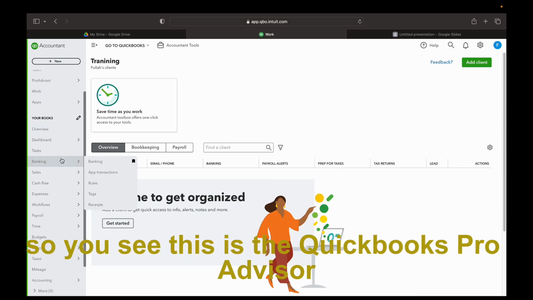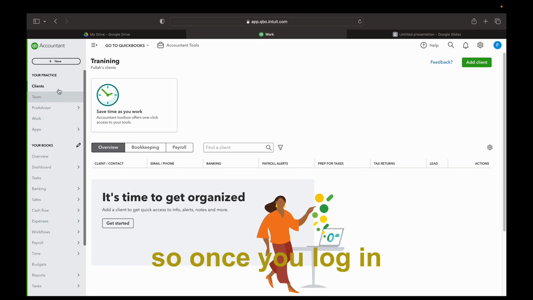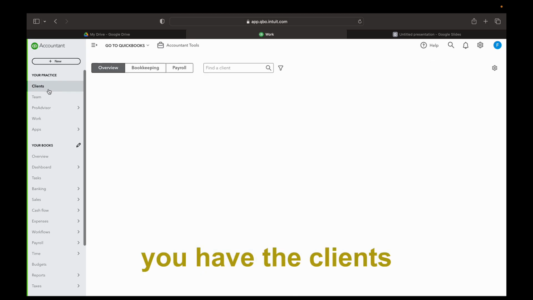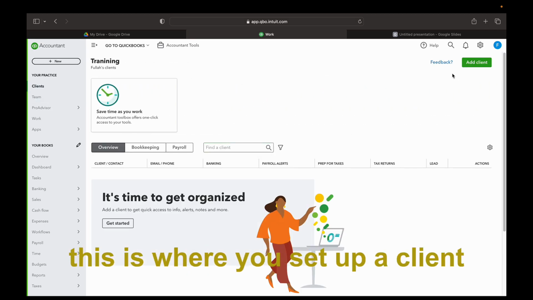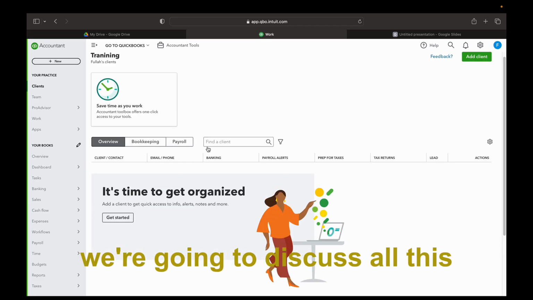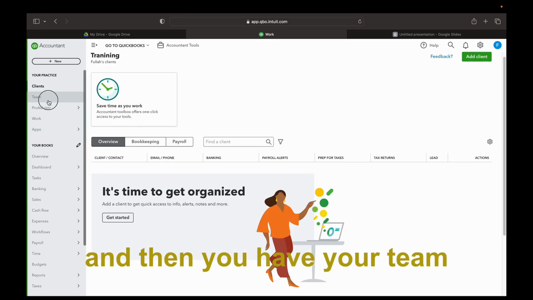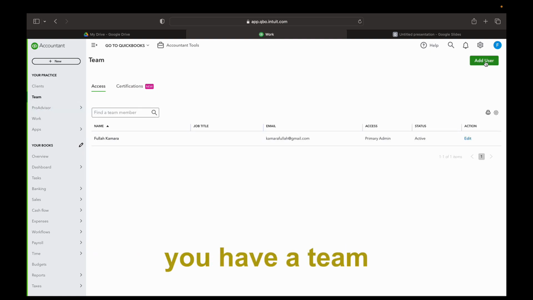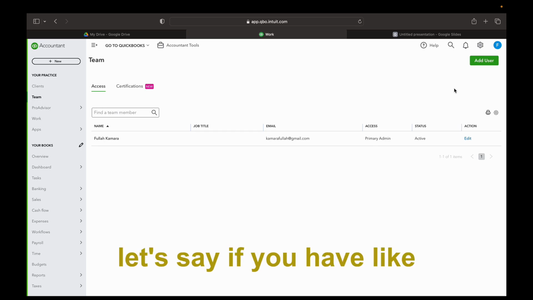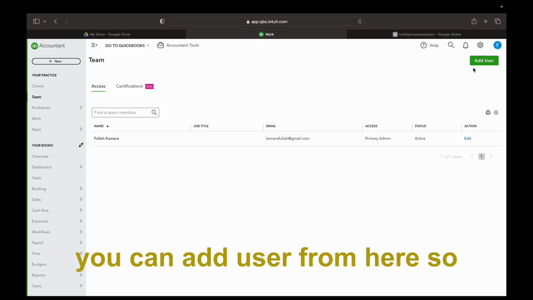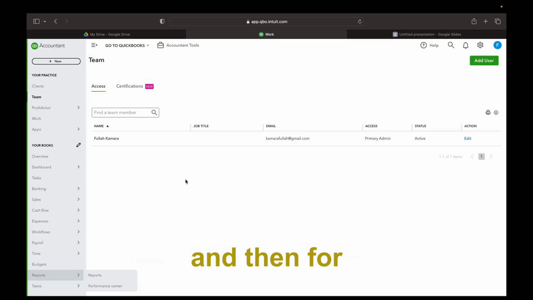So you see, this is the QuickBooks Pro Advisor. Once you log into the QuickBooks Pro Advisor account, you can see you have the client tab. This is where you set up a new client. You can click add client, but we're going to discuss all this later. And then you have your team. This is where you add users, like if you have other employees who are working for your firm, you can add users from here.